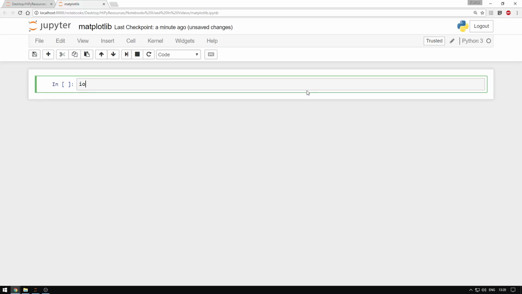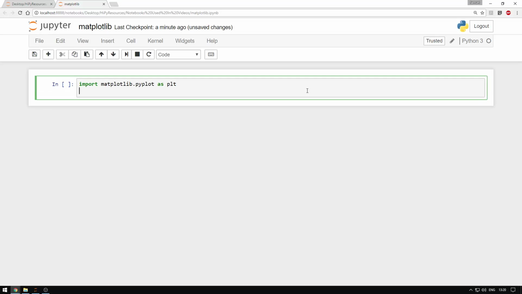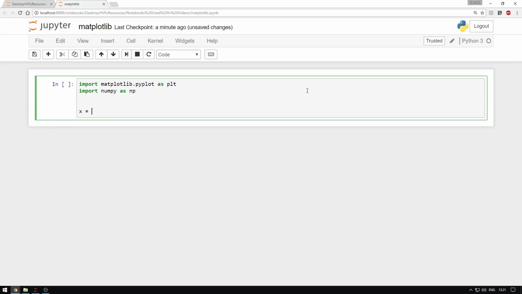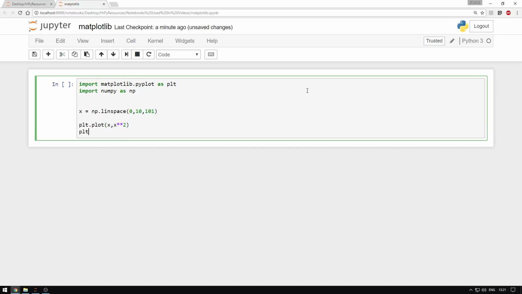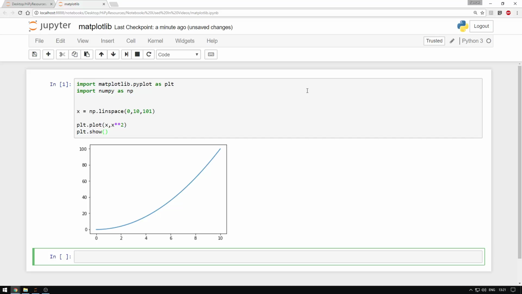I'm going to import matplotlib.pyplot as plt, and then import numpy as np, because we're going to be using numpy. Then we're just going to go x equals np.linspace 0 to 10 with 101 points in between, and then plt.plot x squared, and then plt.show, and we will get the x squared graph out.